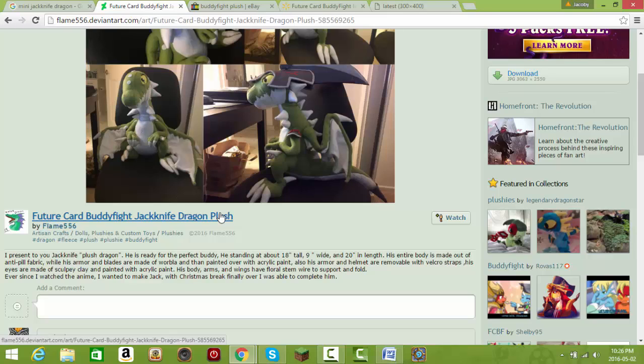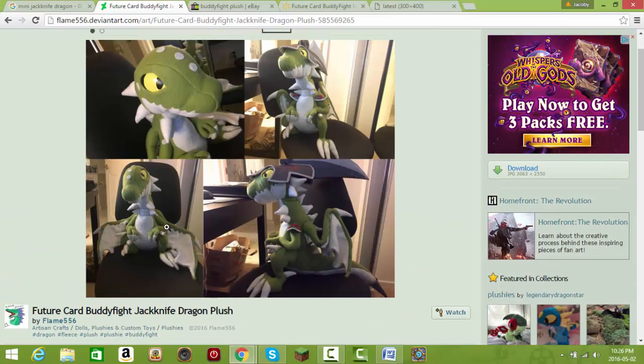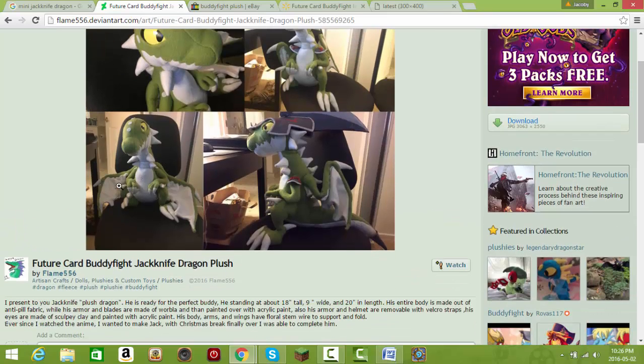Pretty cool. His entire body is made out of anti-pill fabric. I wish I had this guy. He's so cool. Well, his armor and blades are made of something I don't know what that is, I think it's something like plastic or something. I'm not too sure. Then painted over with acrylic paint. Also, his armor and helmet are movable with Velcro straps. Very cool. As you can see, this is him with his armor, and that's with him off. Very cool. Definitely check this guy out.